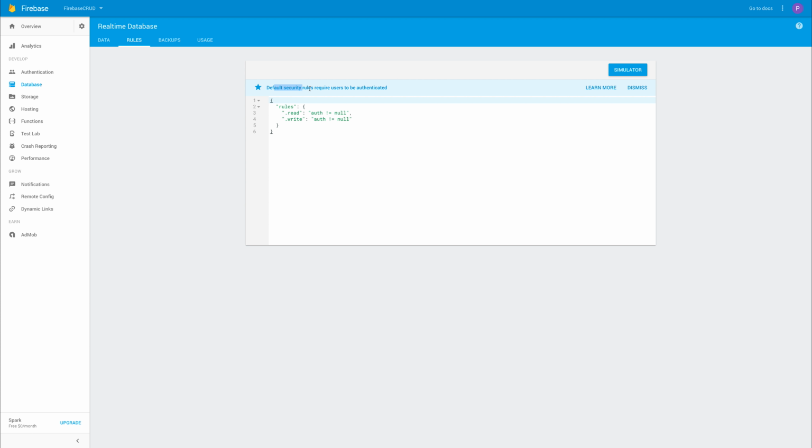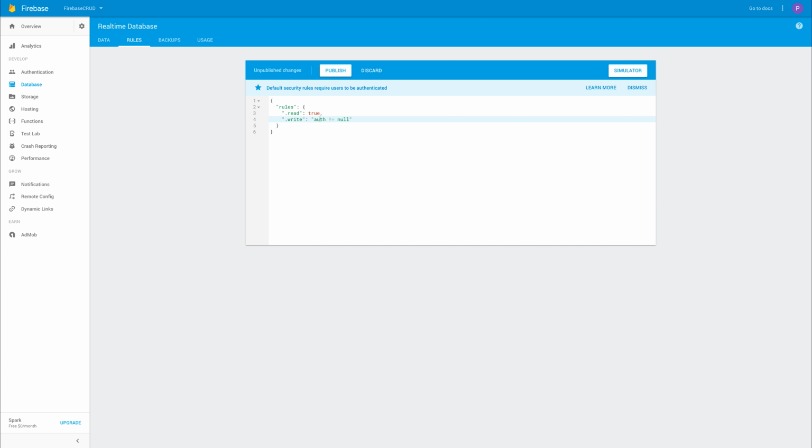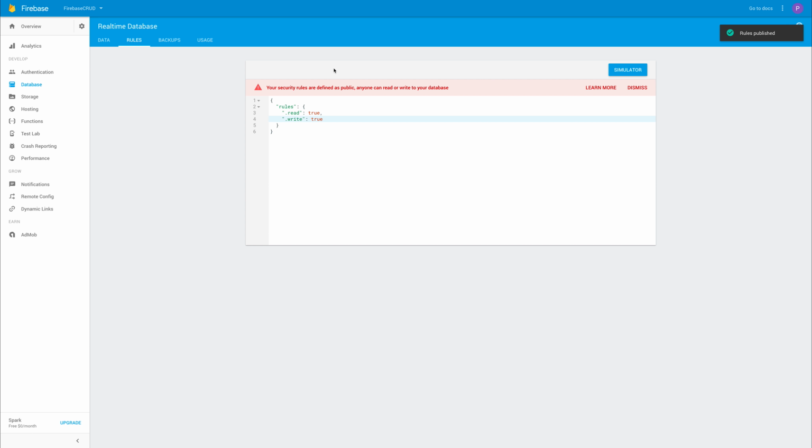Now we're going to look at authentication later on, so for now we'll simply allow anybody to read and write from the database. This is obviously very bad in production, so please do not push something into production with these rules. It's really important that you realize that at the moment this is simply for testing and demonstration purposes only. In order to allow anybody to read or write, simply say read is equal to true and write is equal to true. Hit publish, and as you can see, our security rules are now defined as public. Anyone can read or write to the database.